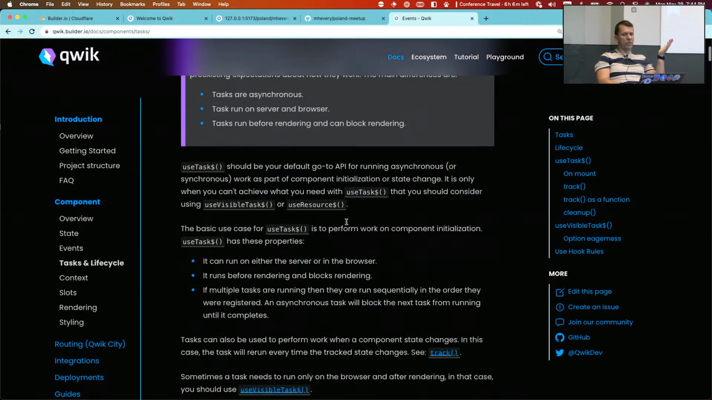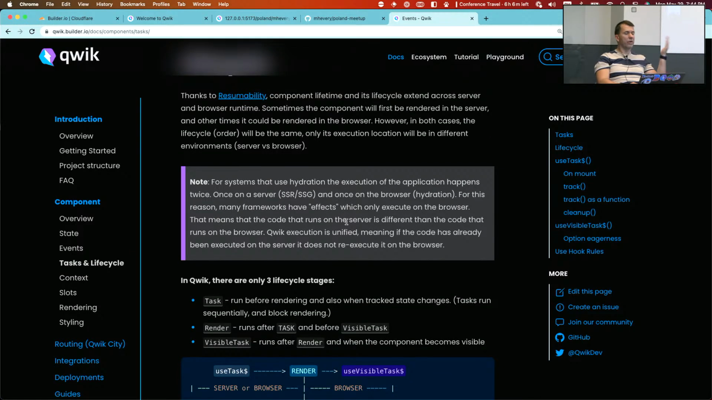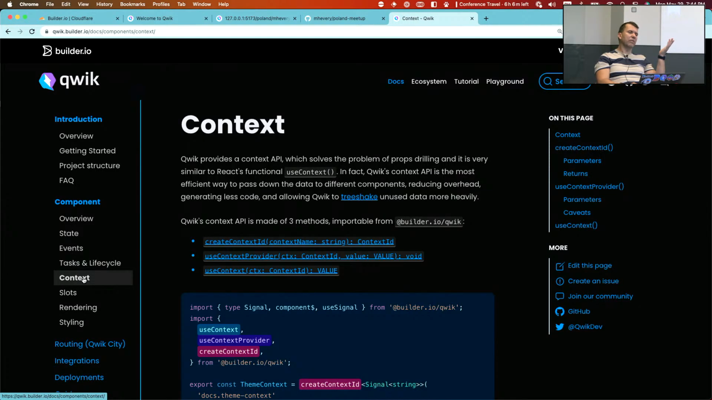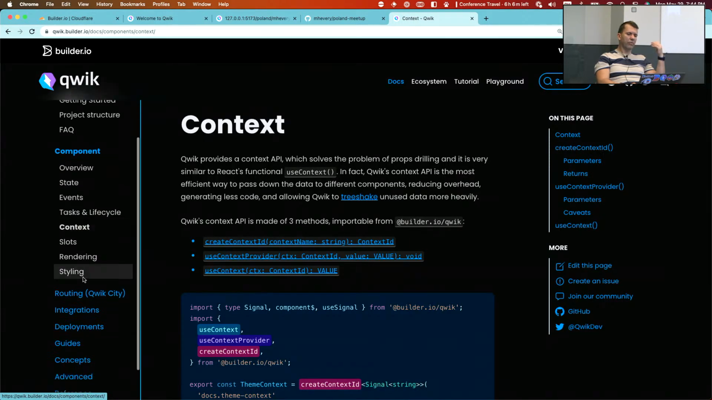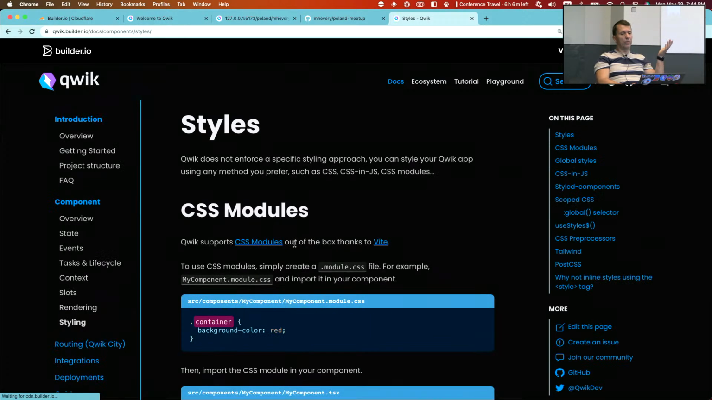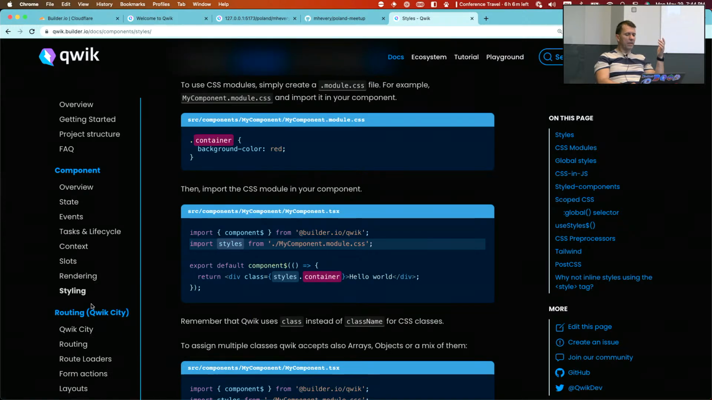Tasks, we talked about tasks and how they work and how they have this life cycle that begins on a server and then magically moves to the client. Of course, you have context just like you have context in React. For those, you have slot projections and different ways of styling. We didn't get to styling, but you can totally do styling. And it will be lazy loaded.